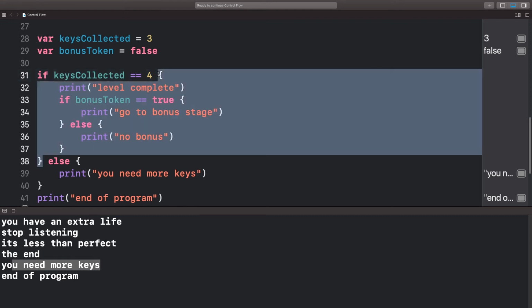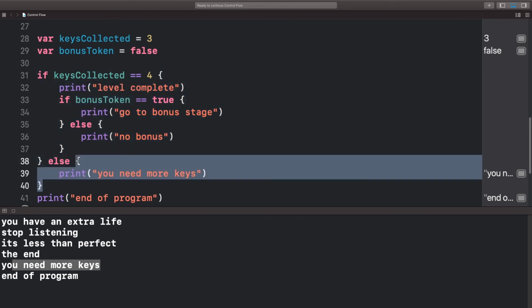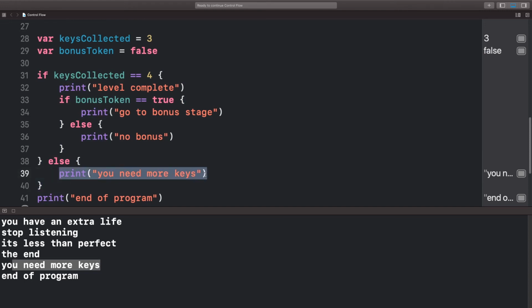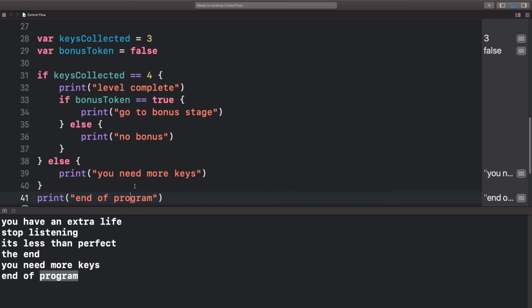It essentially skips the whole thing from here to here and just directly goes to our else statement, and goes, okay, what's in here? We have our "you need more keys" print statement. It executes that. And then there's line 41, which is out of the whole thing and just executes end of program. So this is something you need to keep in mind when we nest.